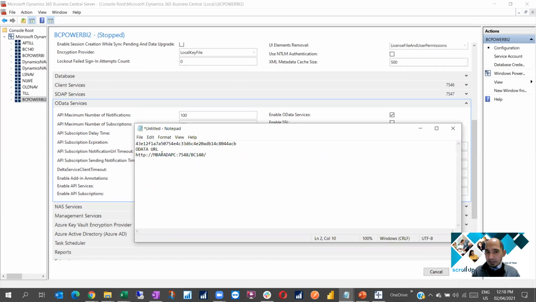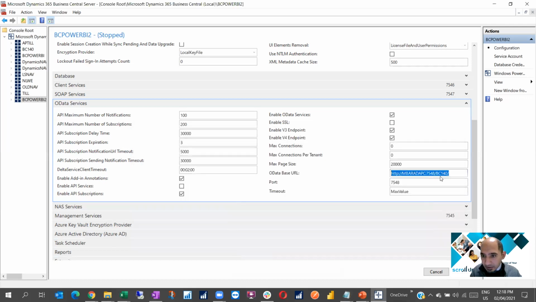Okay, so it's my PC name, 7548, and BC. Okay, it's also not BC 140. It is BC Power BI 2. So this is why you need to put the proper instance name, Power BI 2. So it must have the correct port and the correct instance name. You see here, it's not 140. It's going to create a problem for you. So it is the name of the PC, the proper port 7548, and the name of the instance. This is the OData URL that I'm going to use from now on.